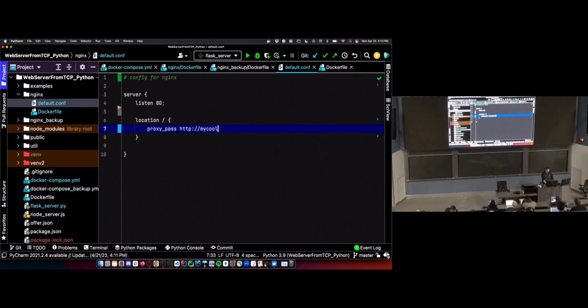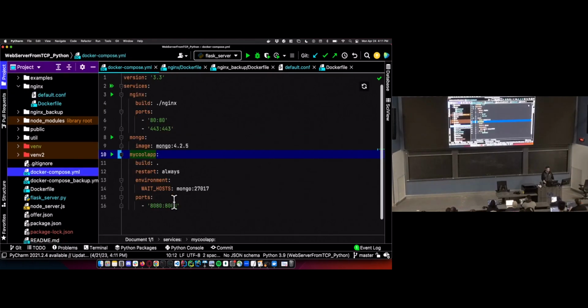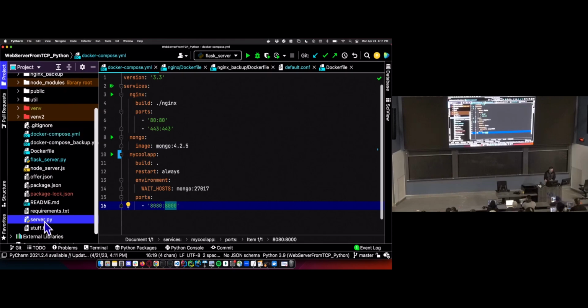I'm going to use HTTP because my app only speaks HTTP. We're not going to have our app speak HTTPS. That was just for an example on Friday. Our app is only going to speak HTTP, and it's listening on port 8000. This is going inside the container. So we're going inside the container. We need the port that we're listening to inside the container.